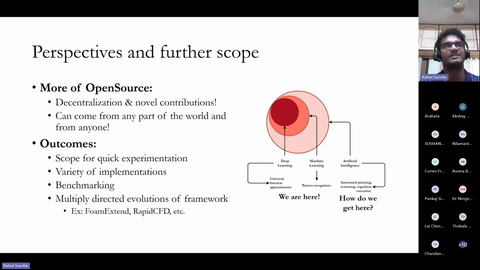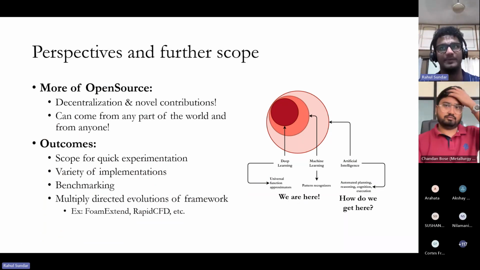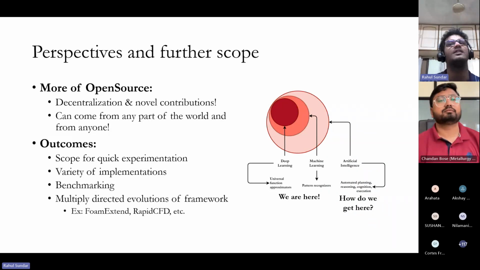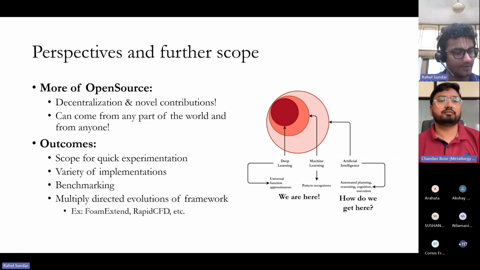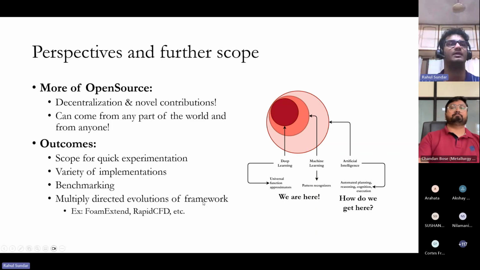So some perspectives are that you need more open source. Bottom line is that you need more open source so that you have decentralized novel contributions coming from any part of the world and from anyone who is passionate about this field. And I'm done.